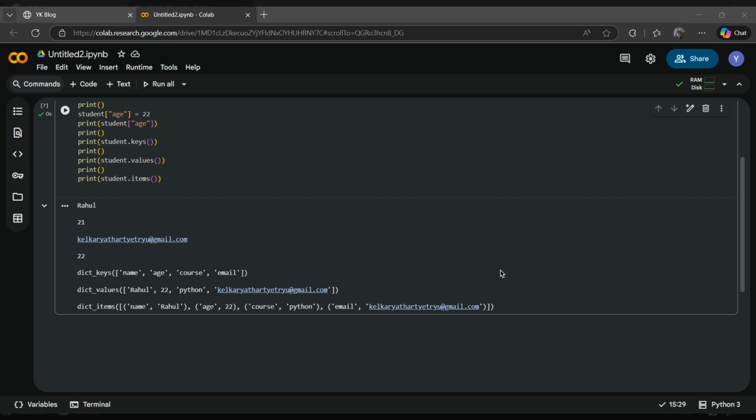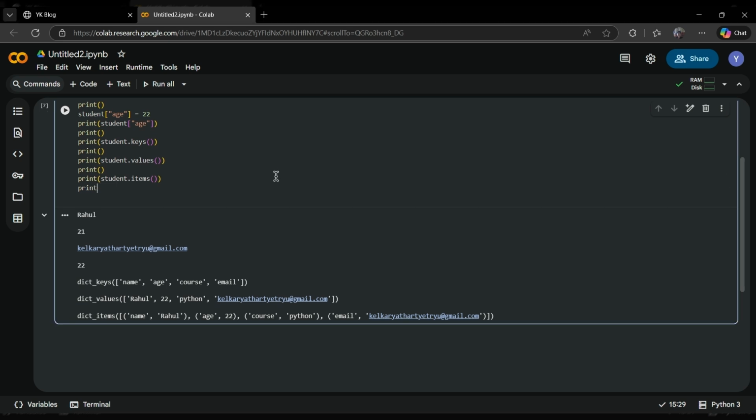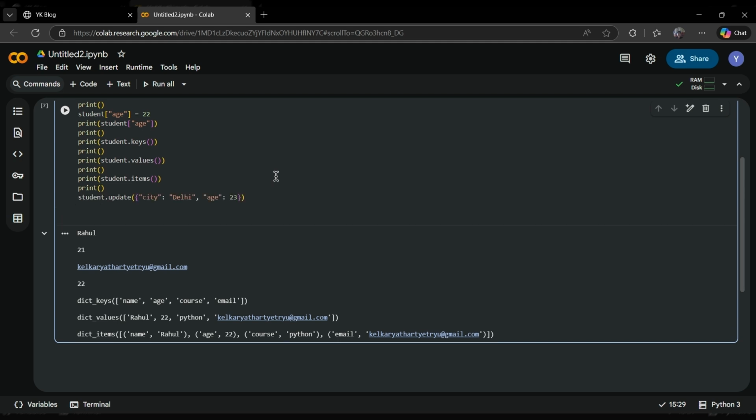The next one is the update function. Update function is also very interesting and very helpful when you're dealing with this. So let's say student dot update, this blah blah blah. So print, we'll use this line again, student dot items.